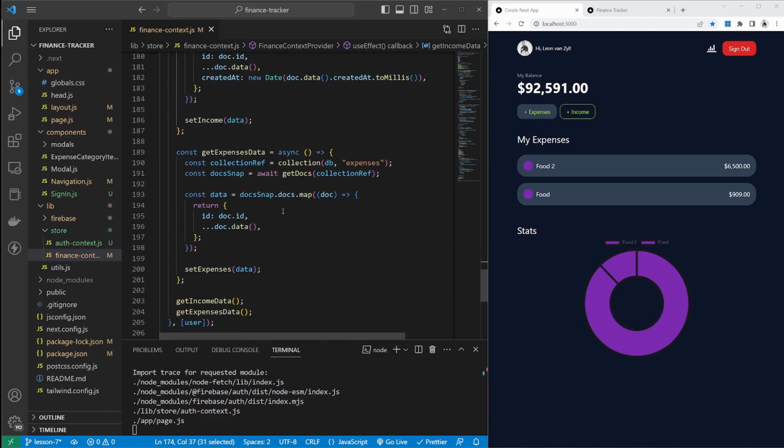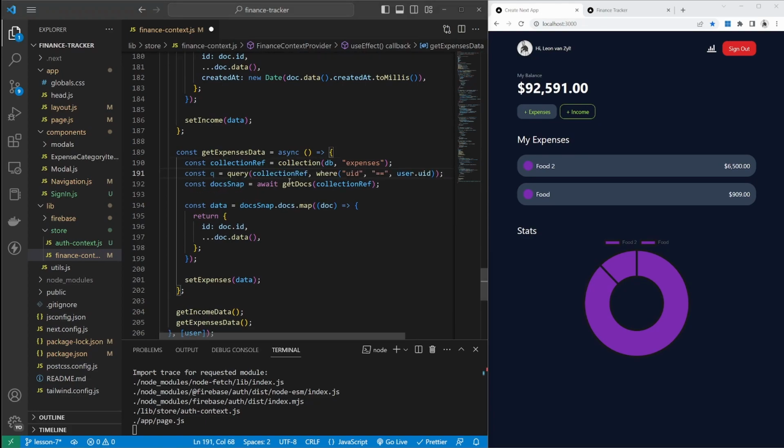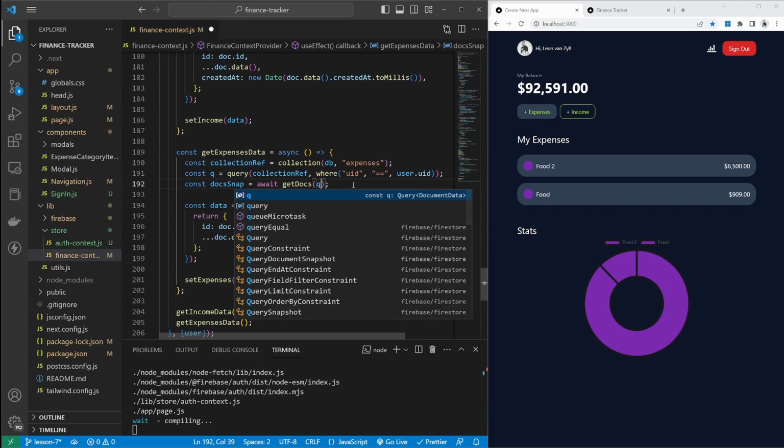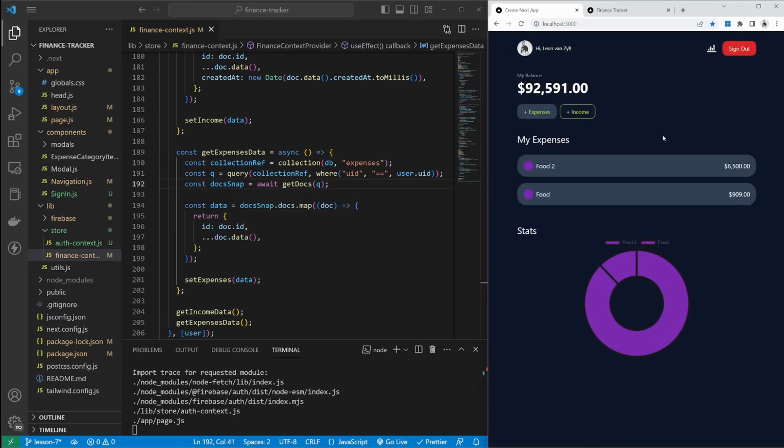Let's do the same for the getExpenses function. Just below the collection ref, I'll create a new variable called Q for query, and we'll check that the document's UID is equal to the user ID. Then, for getDocs, we'll pass in Q instead of the collection ref. When we refresh the app, everything still seems to be working.